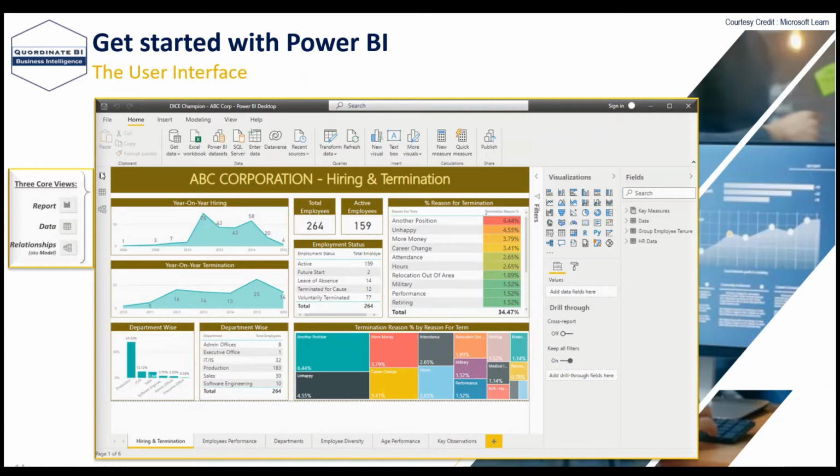It is the report view, data view, and model relationship view, which is called model view. You'll see on the left hand side there are three icons. These form the three main core views of your Power BI interface. The centerpiece is your report canvas, where you visualize all your reports and analytical insights through various visualization tools. On the right hand side, you see all the default visualization tools which are readily available in Microsoft Power BI.